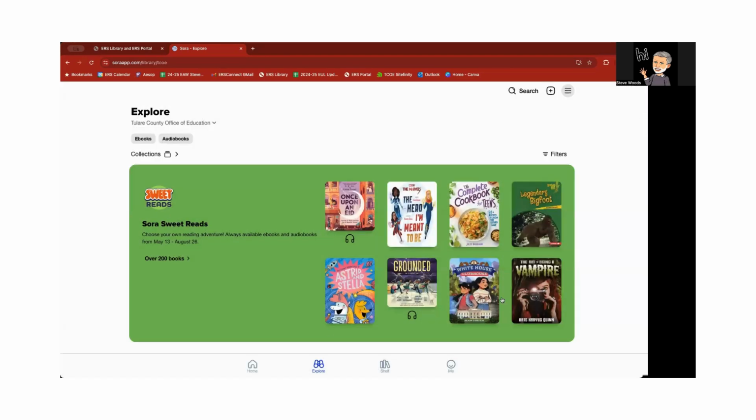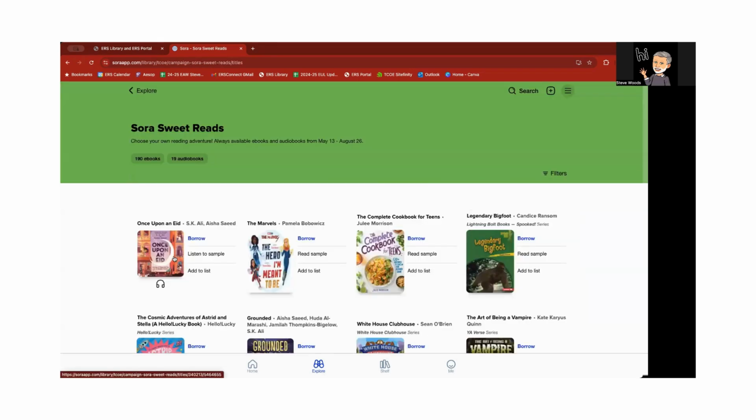Now, from time to time, they will advertise something here. They've got Sora Sweet Reads, and they've advertised a few of these. When you see the little headphones underneath, that's telling you it's an audiobook. Otherwise, these are all likely here to be ebooks. Now, it just has a couple on here, 8 titles. You'll see also, however, there are over 200 books. If you click on that, that's going to expand.